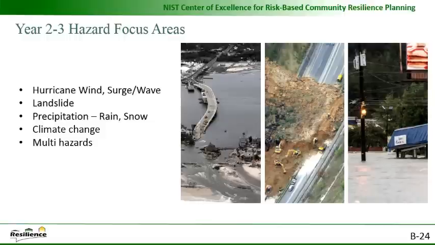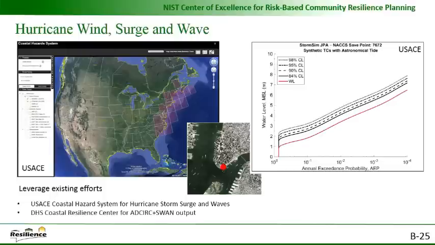In year two of our center, we will start to incorporate other natural hazards. I'll touch on a few of these so you can see the future direction of our center. For hurricane wind, surge, and wave hazard, initially we will leverage the existing coastal hazards system database of the U.S.